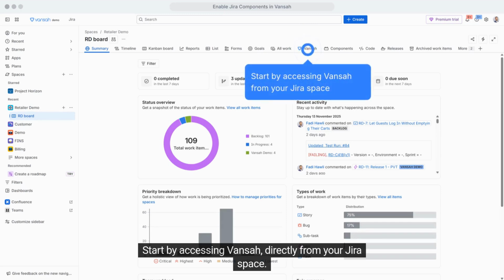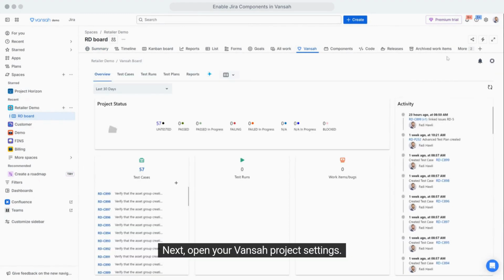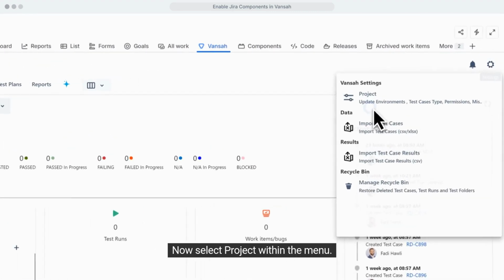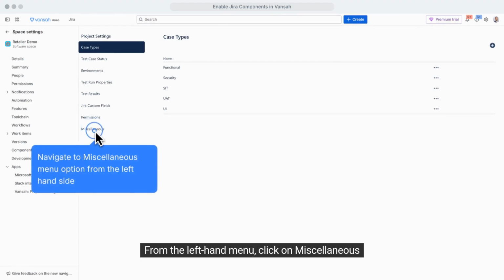Start by accessing Vansah directly from your Jira space. Next, open your Vansah project settings. Now, select Project within the menu. From the left-hand menu, click on Miscellaneous.